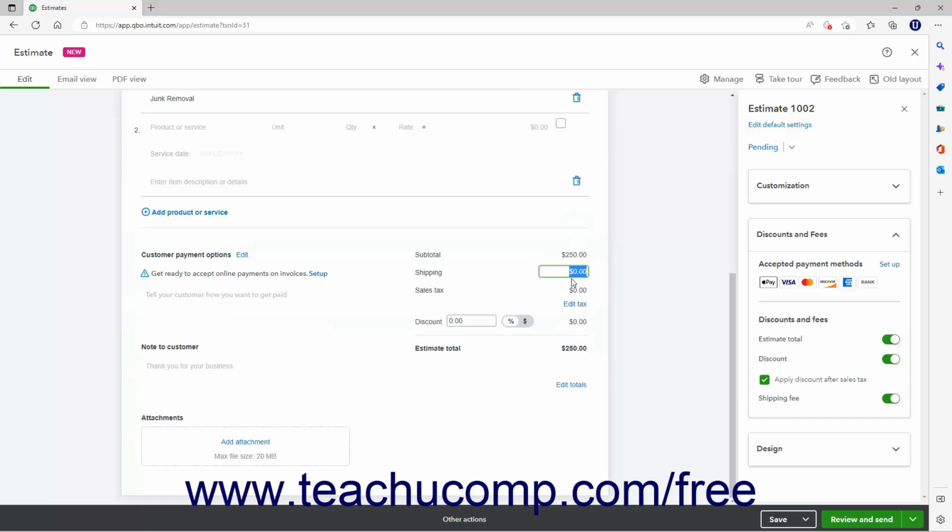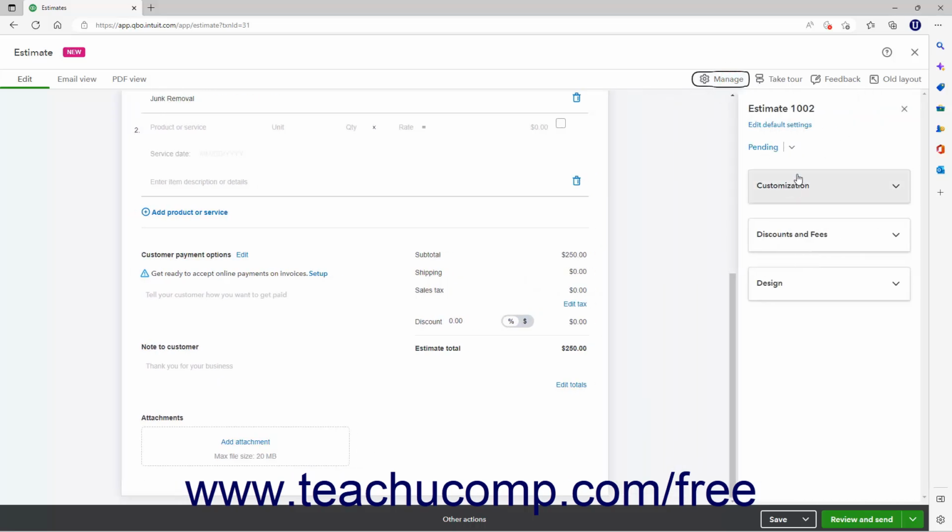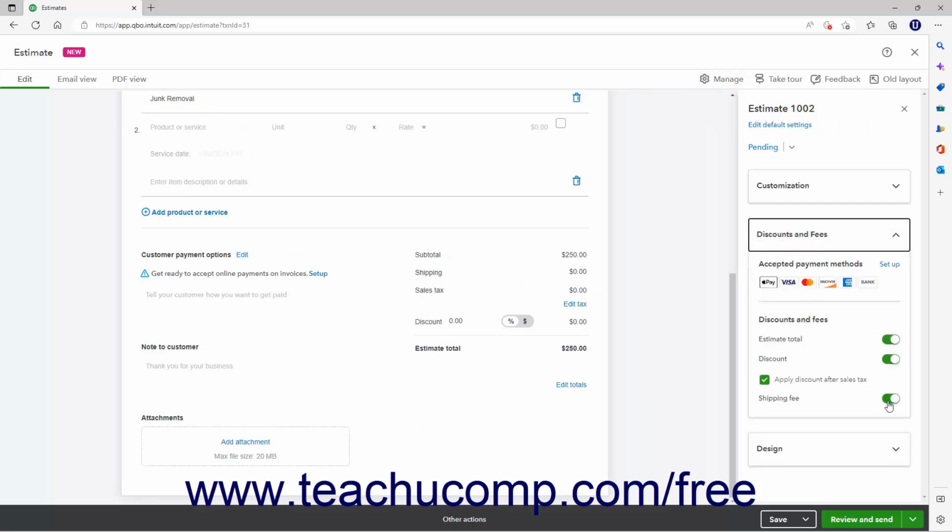To enable the shipping fee field in the new layout, click the Manage button in the toolbar at the top of the window if needed to show a pane at the right side of the window. Then click the Discounts and Fees button. Then toggle the shipping fee toggle switch to the on position. You can then enter the shipping amount into the shipping field in the estimate to add the shipping costs and, if applicable, and if using the automatic sales tax calculations, the shipping sales tax to the estimate. The total and estimate total fields show the estimate's total amount.